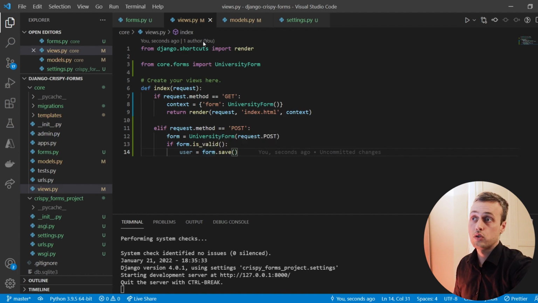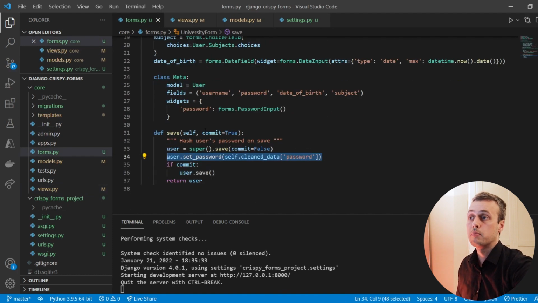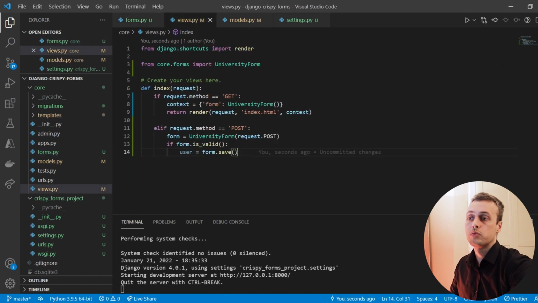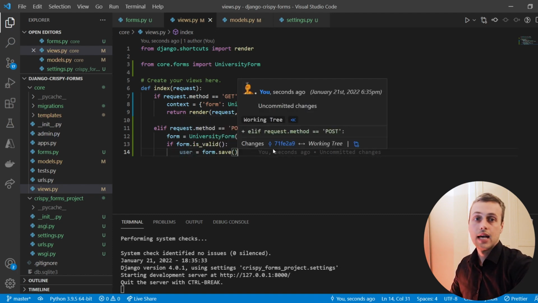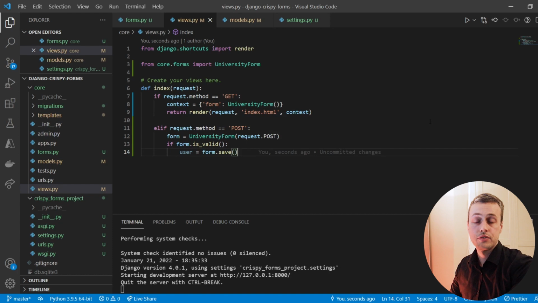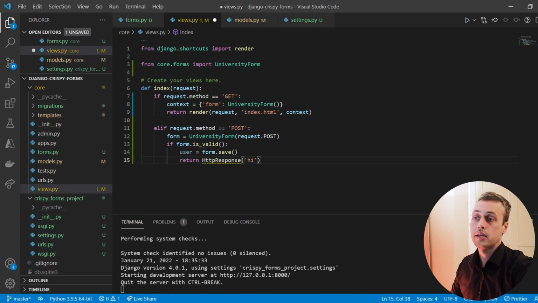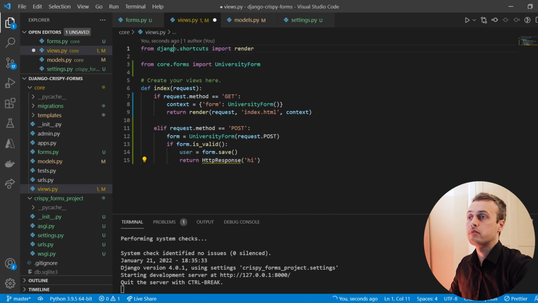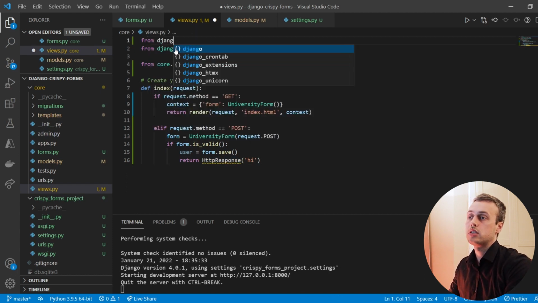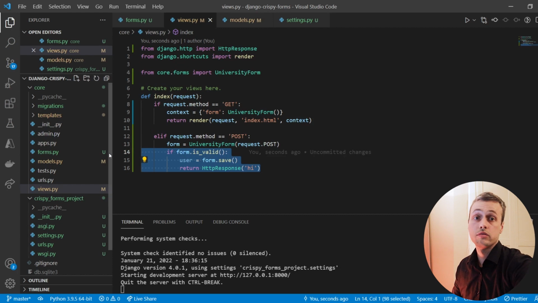And the reason it gives us a user, of course, is because this form is a model form. It's tied to the user model, and when we call form.save, that's going to save that model to the database and give us back the user class in Python. And for now, if the form saves successfully, I'm just going to return an HTTP response with the text hi, and we need to import that from the django.http module. Now this is the case where the form is valid.